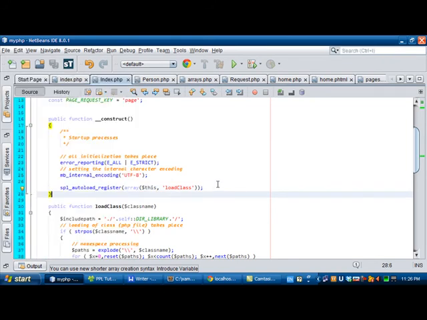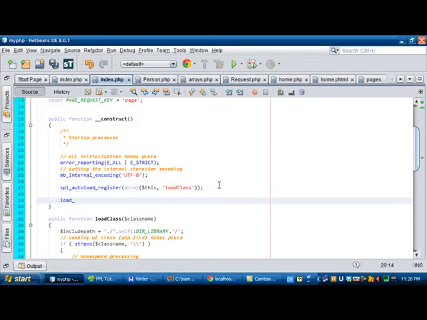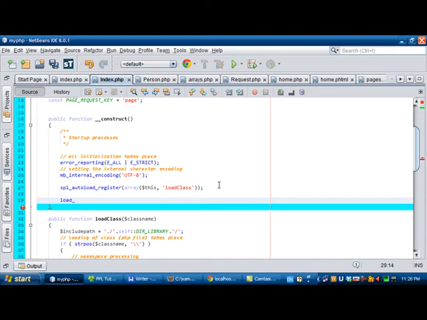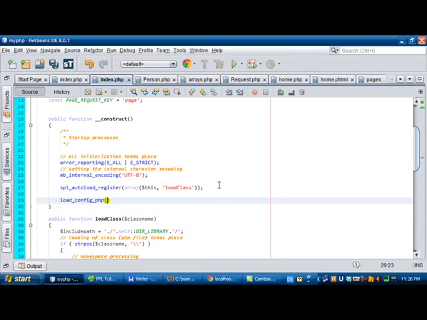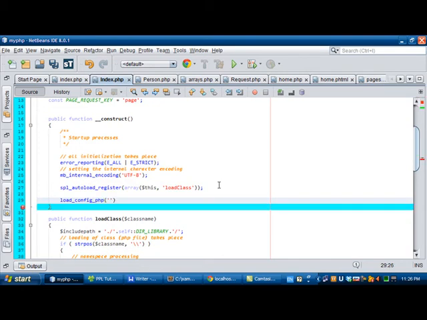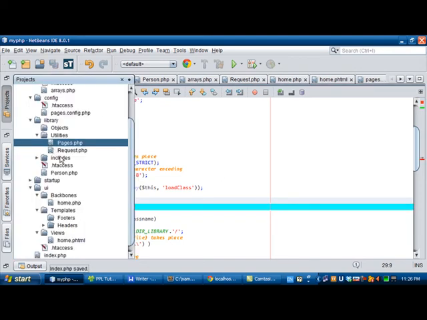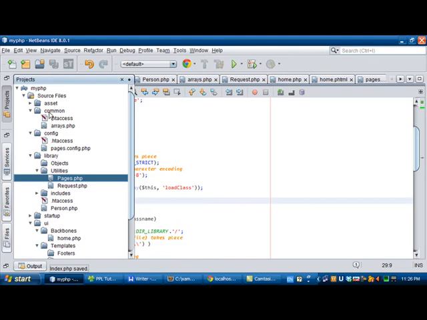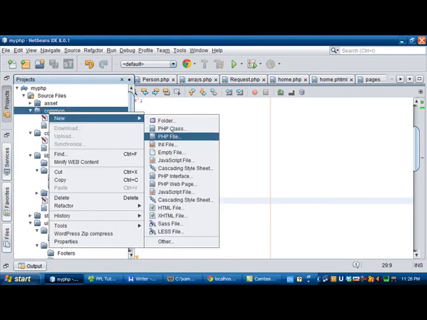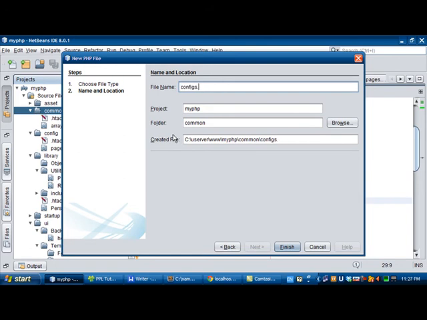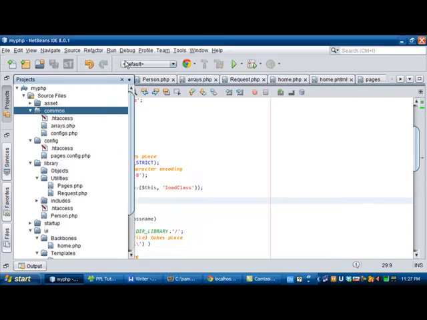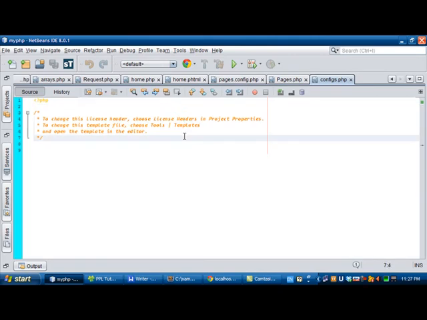So if we're going to use a function here that is load config or PHP config, okay, if you're going to load config PHP like that, then the name of the configuration here, then I guess we need another common file that is what we call configs.php. Yes, okay, that's it.